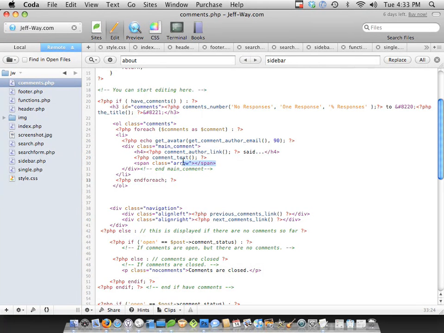Now this span class arrow is actually kind of a cool trick to add a bit of styling. Now I posted about this on NetTuts called Fun with CSS Shapes. You guys might have watched it. And that's how we do it there.